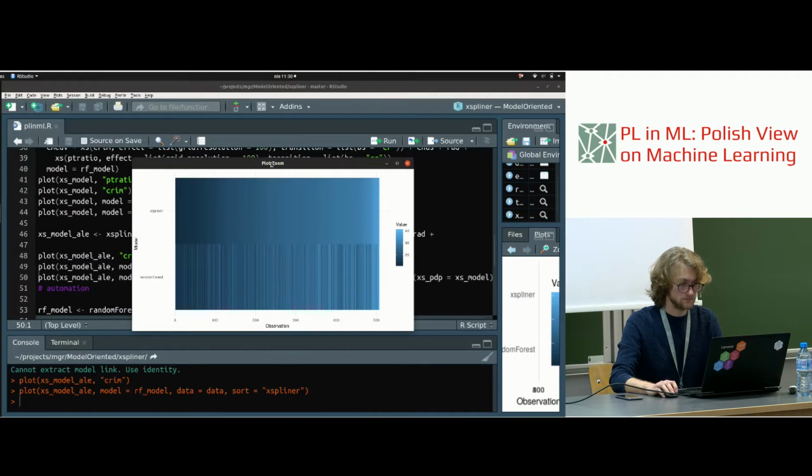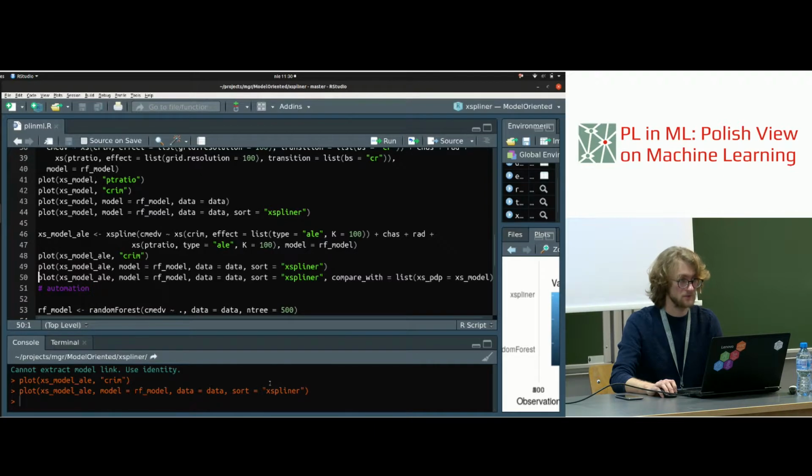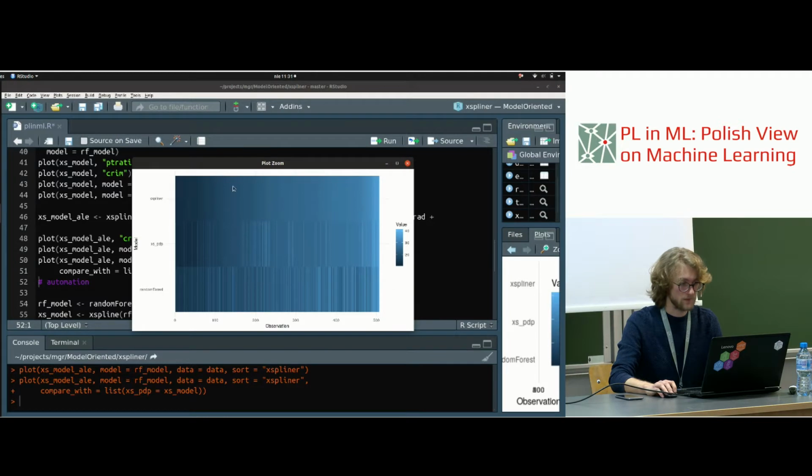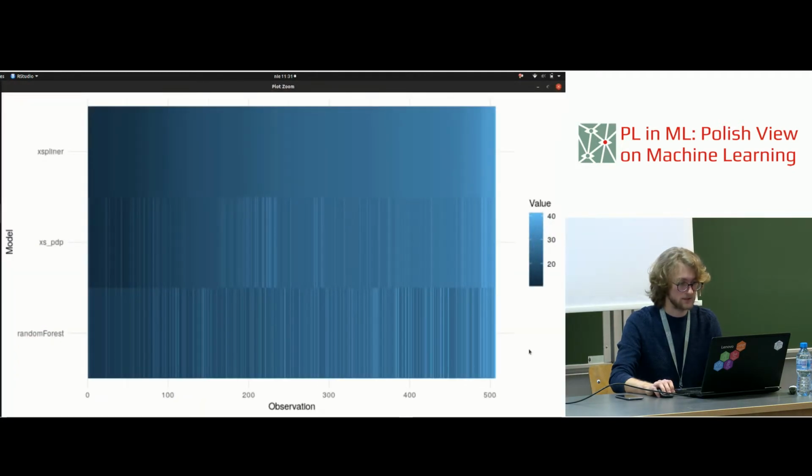Also, let's compare the models as before, but we can also compare the previous one that was based on PDP by using the compare with parameter. So we just need to pass the list of other models that should be used for comparison of the responses. And here we can see that the model based on the ALE approach, the ALE marginal response, is quite similar to the one from PDP, but yet quite different.